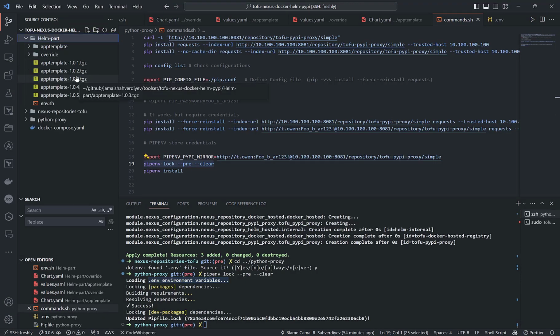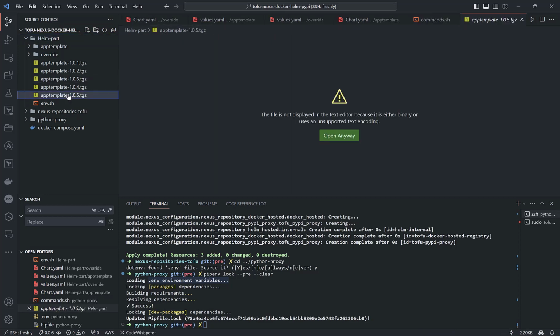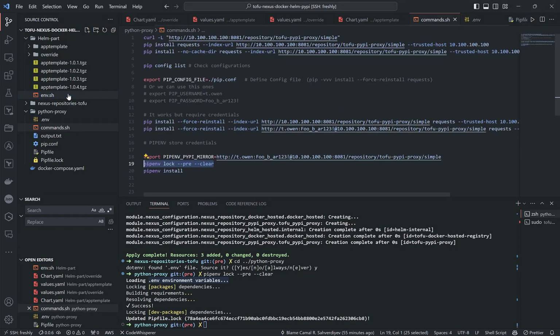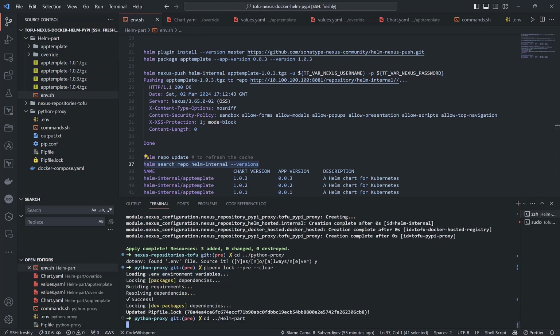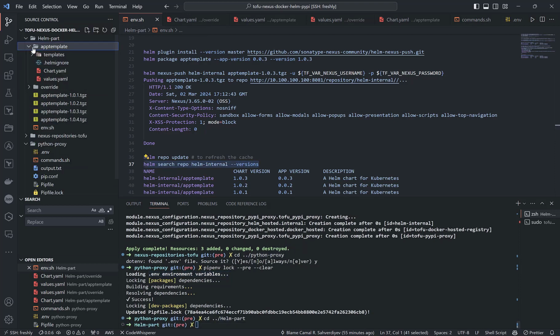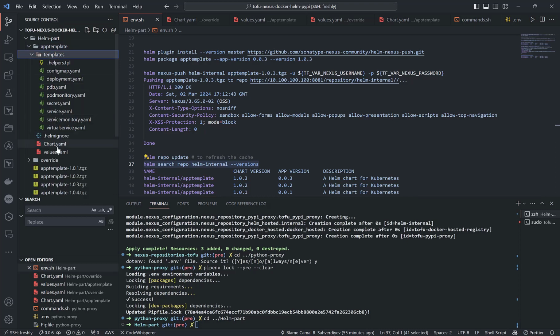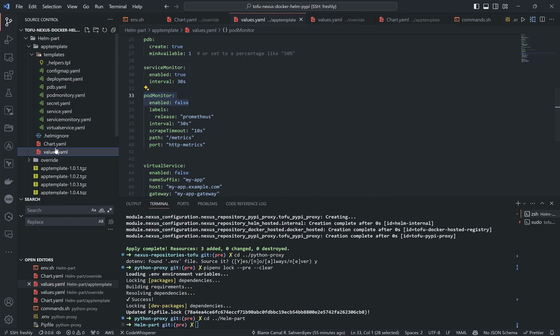As we see, I have configured before 5 versions, so I will delete this one to simulate all flow. Let me switch to the Helm chart folder. It is just an example. I've created some templates and some values with the chart versions.